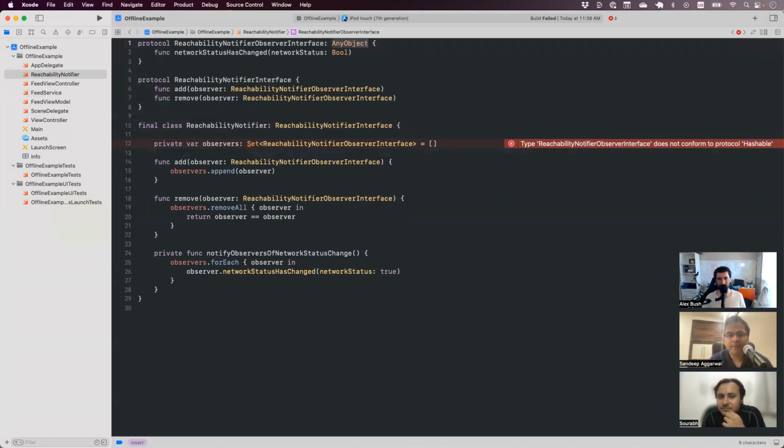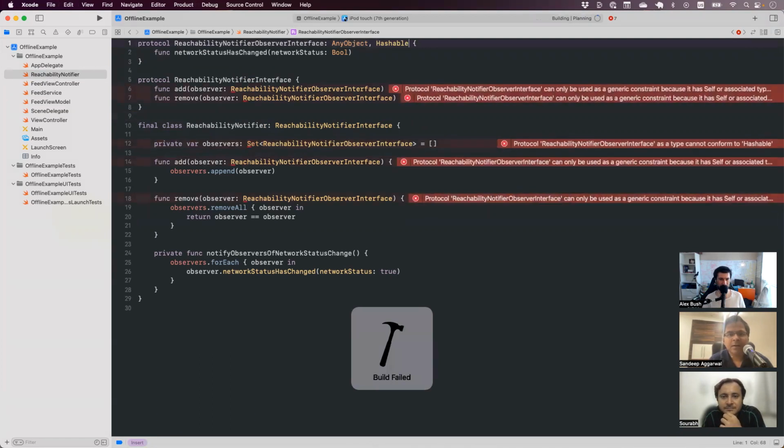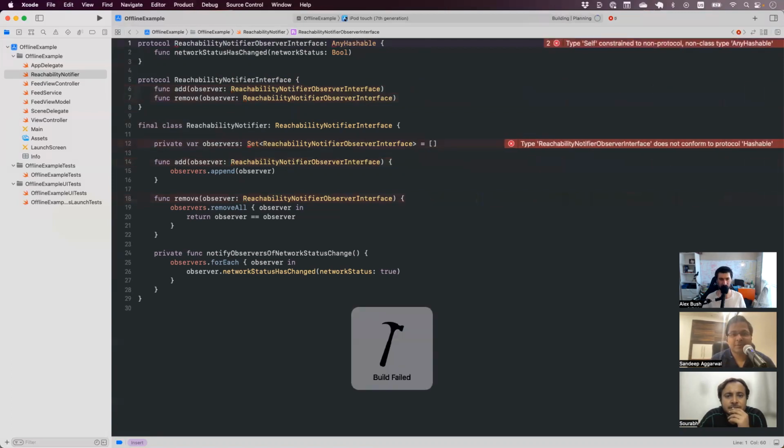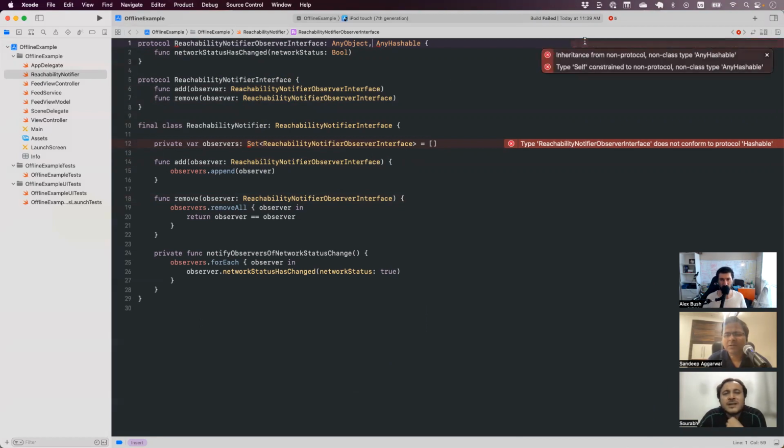It's just this thing probably. Can I have that? Try, instead of array, I put it as set. I guess it needs to be hashable to have a unique ID. Yeah, just try to write any hashable instead of any object. Is that a thing? Type self-constraint to non-protocol, non-class type, any hashable. Inheritance from non-protocol, non-class type. Plus any object should work.